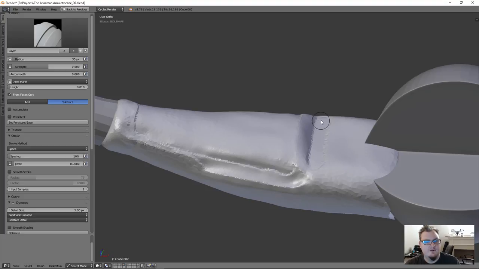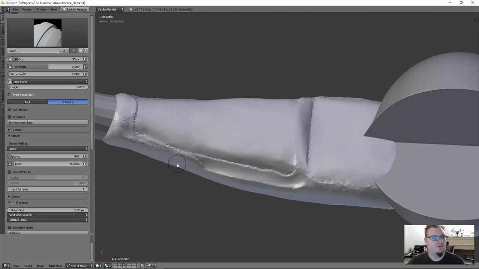Might decide we need the same thing here, a little further in, so we can do the same thing. Decide to layer this off. And I think we're gonna need to go quite a bit more. So I'm trying to stay as neat as I can.